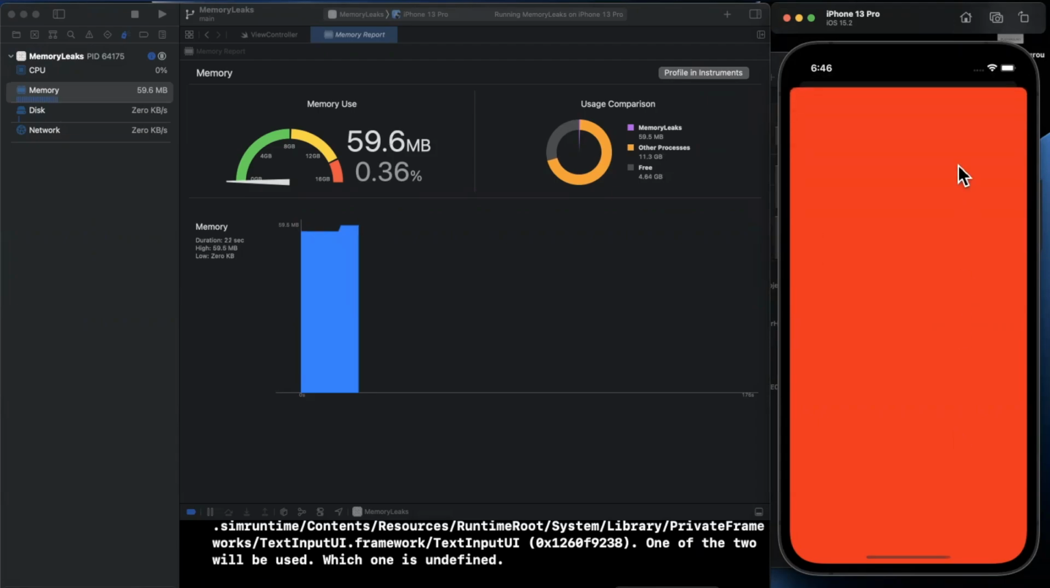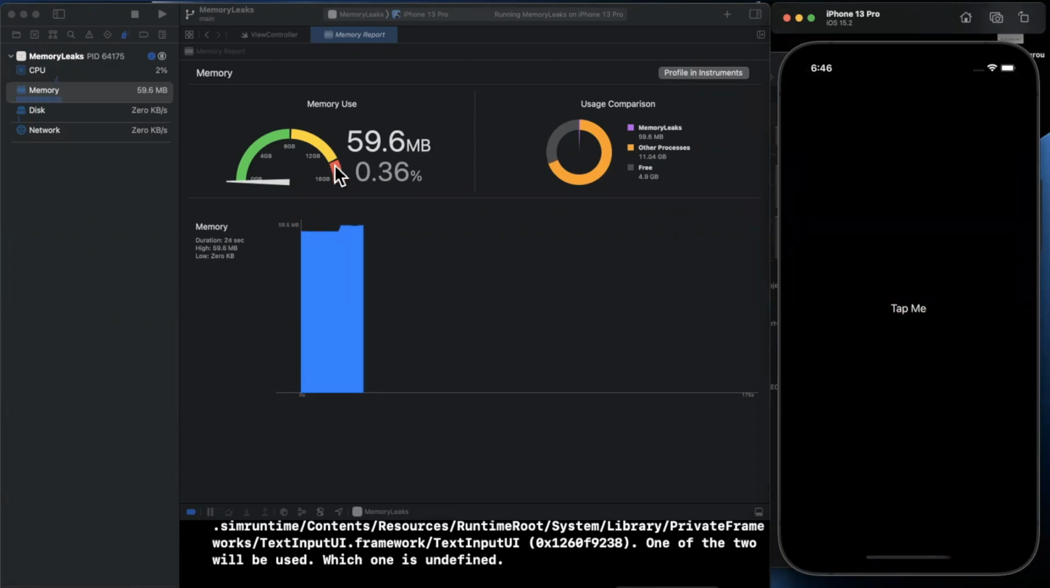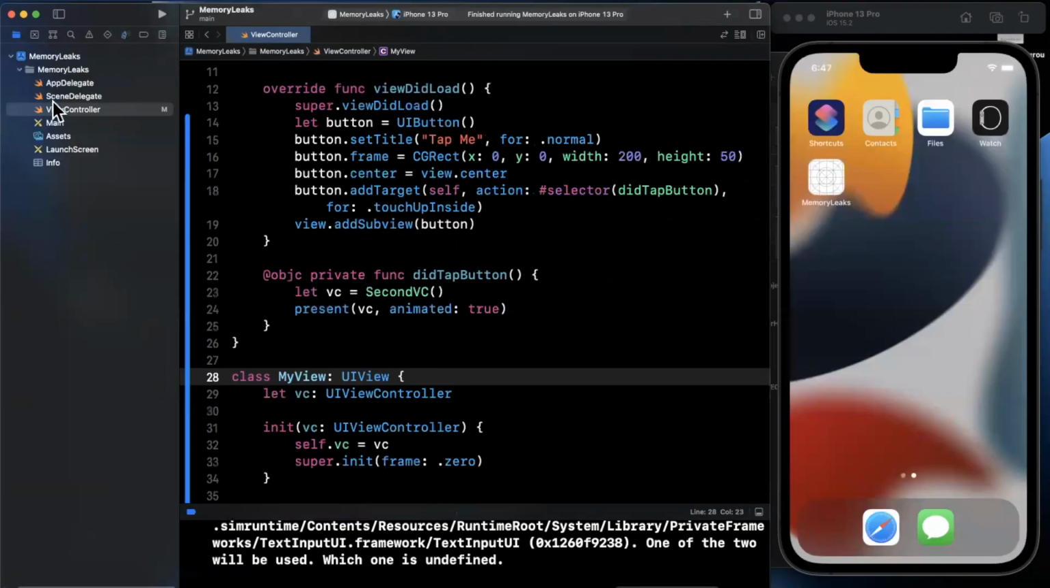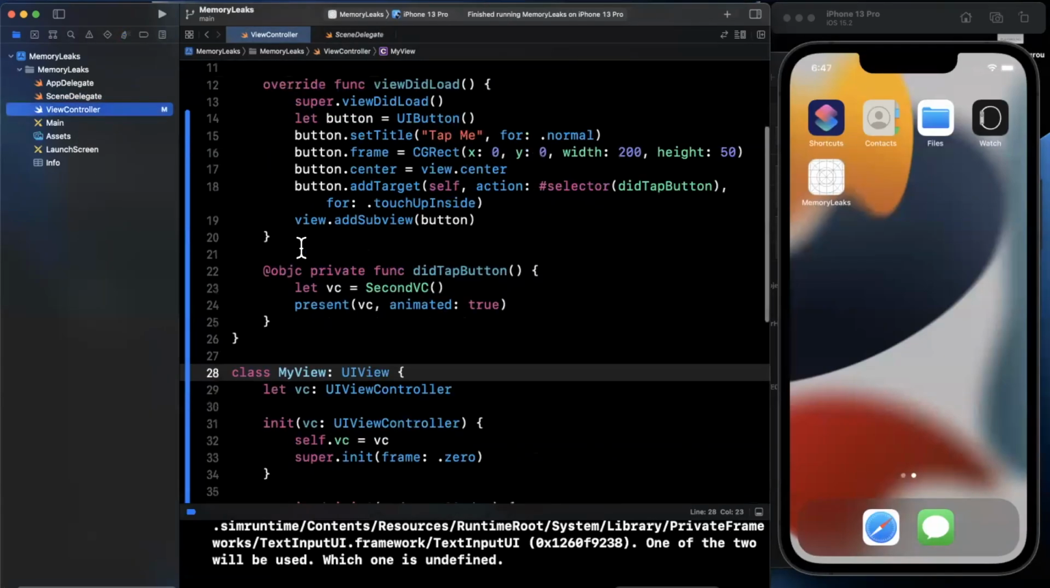When I go ahead and dismiss this controller, in theory, we should have released all that memory and we should go down. But in reality, what you'll notice has happened here is we didn't release any memory. So let's go ahead and actually fix this memory leak, and we'll give everything a run once more and see things in action. So how do we fix this leak?